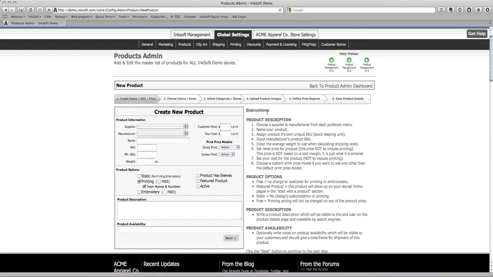And I would strongly encourage you to read these instructions here on the right-hand side because it's going to give you all the definitions and give you an example of what's required. Now at the very top you see your steps, so step 1 through 6. So there's 6 steps in this process. The first step is to basically put all the product details in.